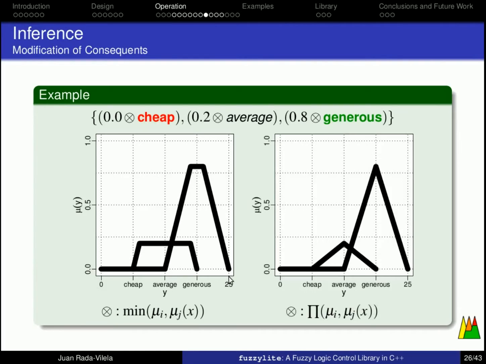Now, if we define the fuzzy multiplication, or the activation operator in this case, as a proper multiplication as we know it, then what we're doing is basically scaling the membership functions to the activation degrees. So 0.0 cheap would be still 0. 0.2 average, you see that we have a scaled linguistic term to 0.2, and likewise we have scaled the linguistic term generous to 0.8.